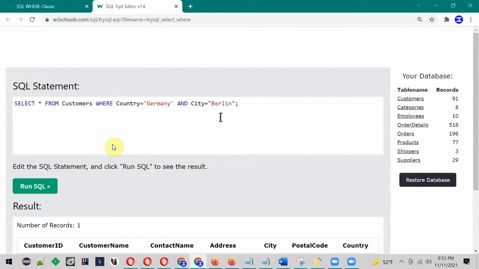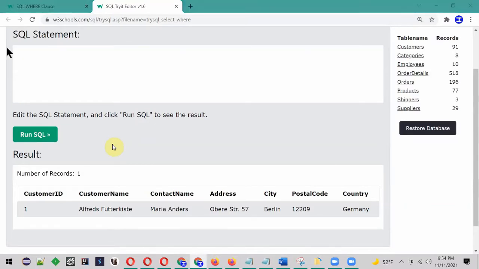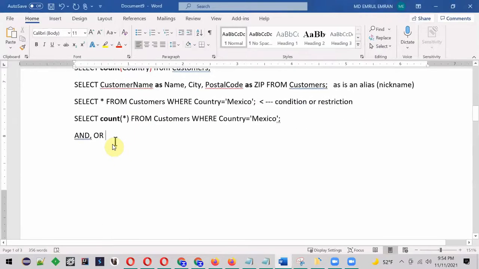But instead of that, if I want to see some numbers, postal code, okay? Postal code is a number. That means it's an integer. We don't give any quotations. For numbers, you don't have to give any quotation, single quote or double quote. So if I run this one, you see the same output, because it's working. So we can apply like this.